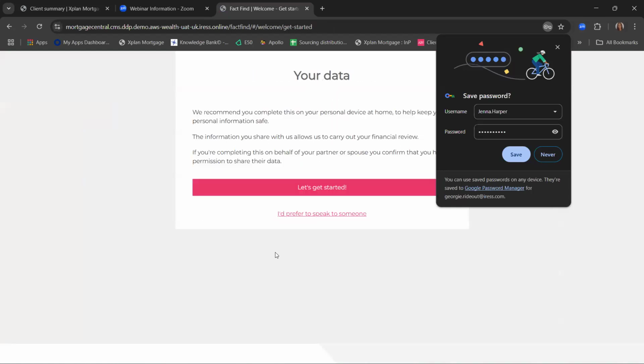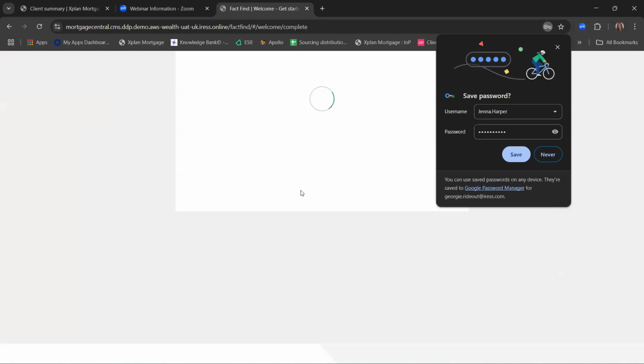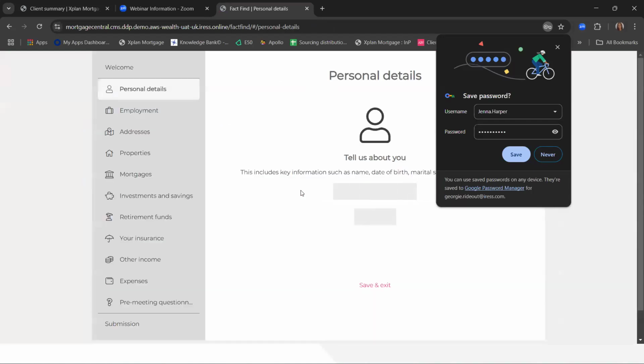So if you just say you want them to fill out their personal information and address history, then absolutely fine. You can run through that. If you want them to fill out the whole thing with as much information as possible, then obviously they can do that as well.